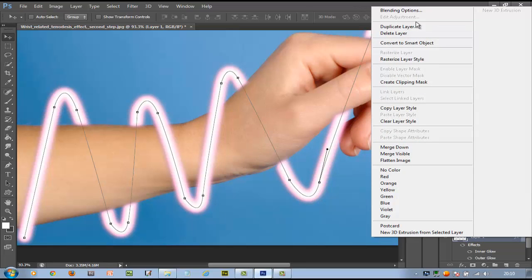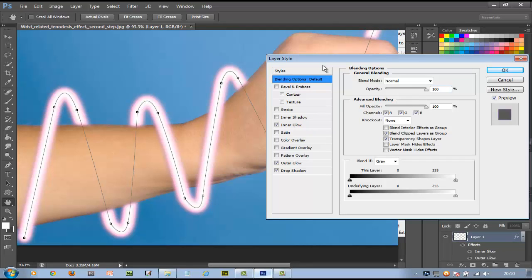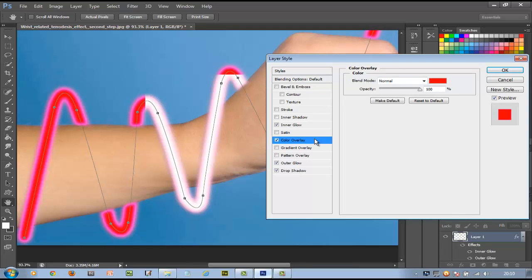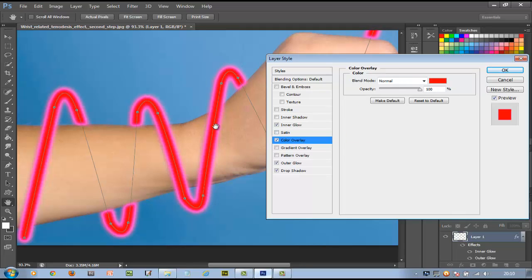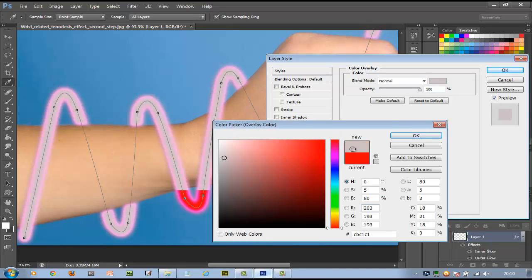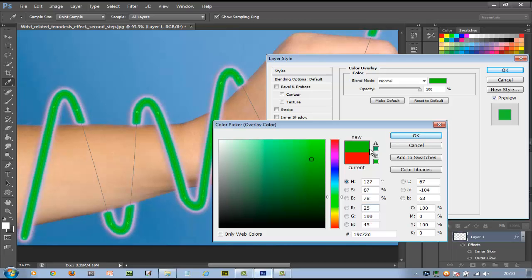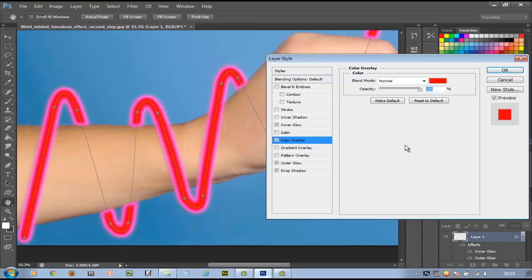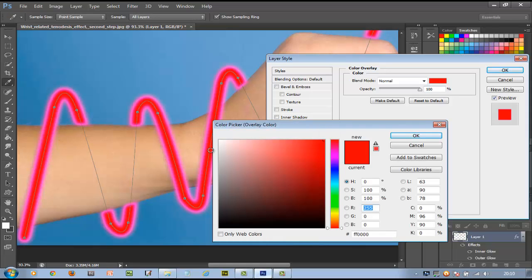Oh, by the way, I almost forgot. Just go back to blending options. I almost forgot to show you this little trick. You can even change the color. If you don't like this white color in here, you can go to color overlay. When you click on that, that's basically the fill color. You can change it to whatever you want. Okay, you can make it that color. You can make it a green color if you prefer. It depends on the type of work you're working with. Anyway, I'm just going to cancel and go back to my previous color of white.